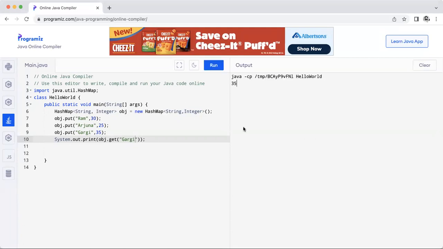Let's say, what does it print? It is printing Gargi's value, right? Gargi's value is 35. We have fetched the age of Gargi. That's one of the things you can do.